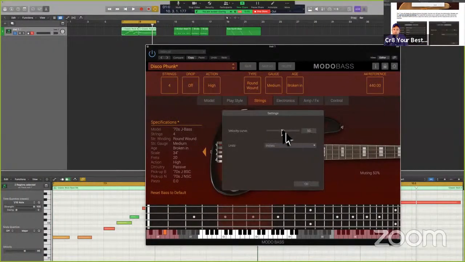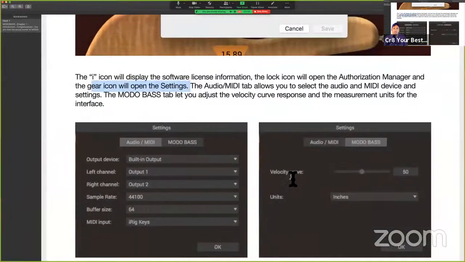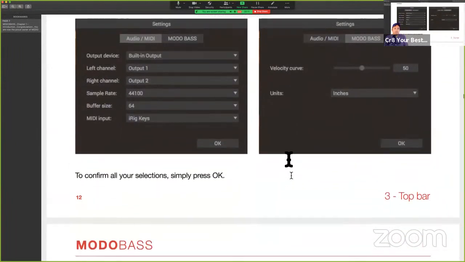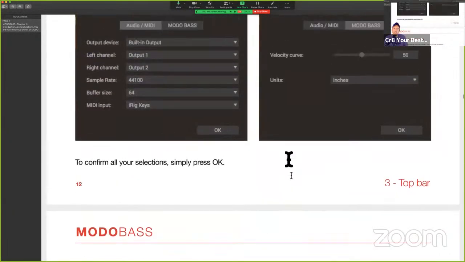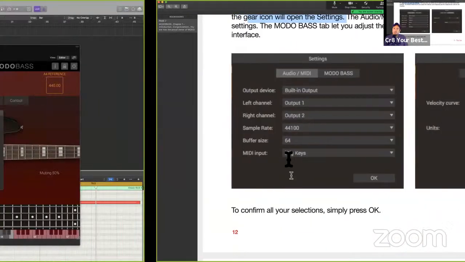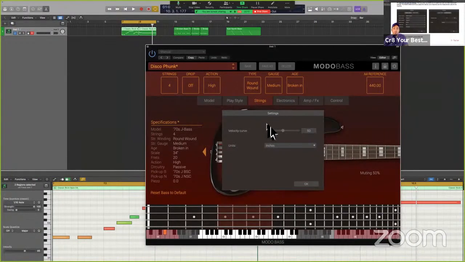Velocity curve and the units of measurement. Of course, depending on which country you're living in, that's going to be pertinent. So what's up with the velocity curve? Let's see if we get some information here. Oh, we don't get anything? I wonder if this has to do with the sensitivity. We're about to find out. Here we go. Oh, wait. Okay. So let's go really, really hard. 100.